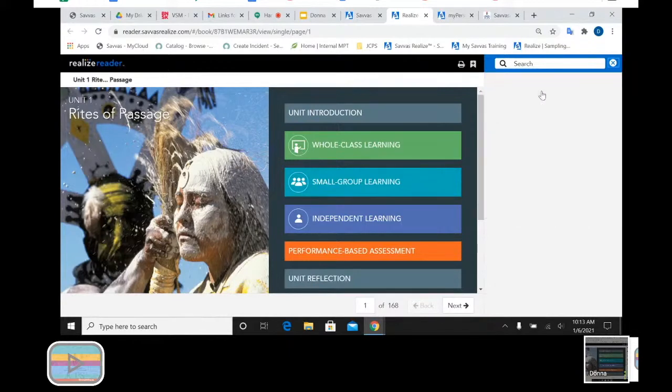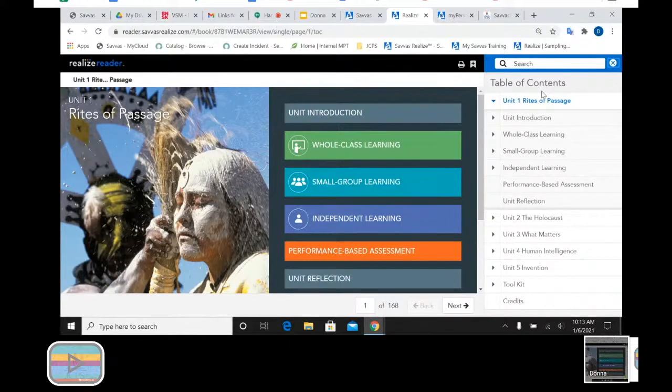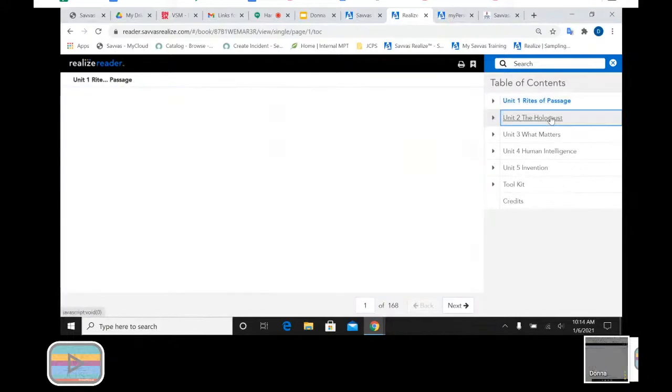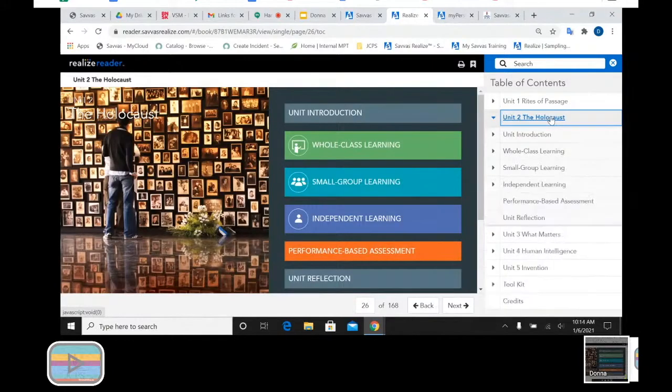Let's take a look at this table of contents, though. Notice that Unit 1, Rites of Passage, is highlighted. That's because this is the page that we're on. So if I want to go to Unit 2, I can just close that to get it out of the way. Click on Unit 2, and it's going to send me directly there.